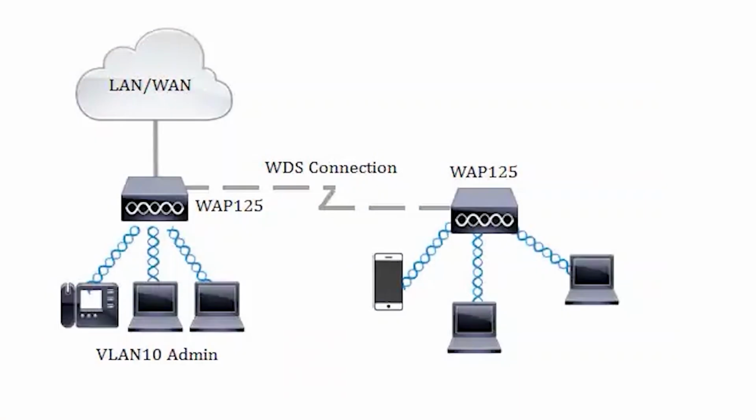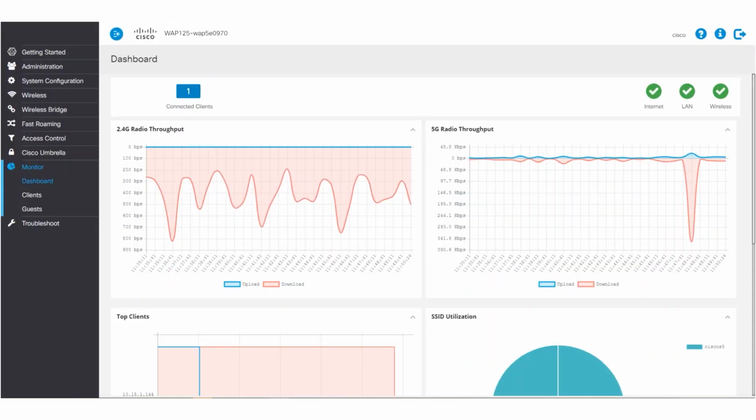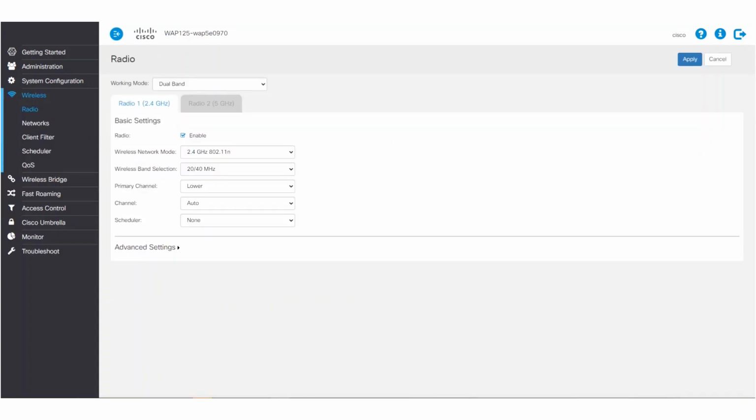We can configure up to 4 devices in WDS, but for today's example, we'll be configuring 2 WAP125s. Before we start things off, note that all Cisco WAP devices partaking in a WDS link must be the same product ID. This also means you cannot use a WAP device from one country with a WAP device from a different country. We can head to Radio under the Wireless tab to check our settings.